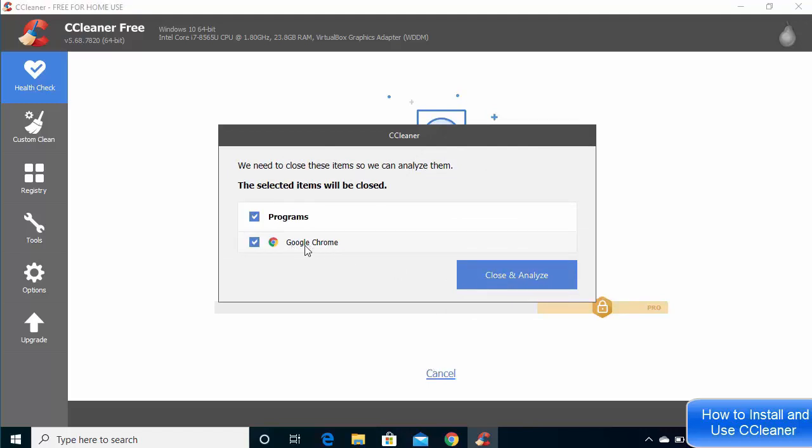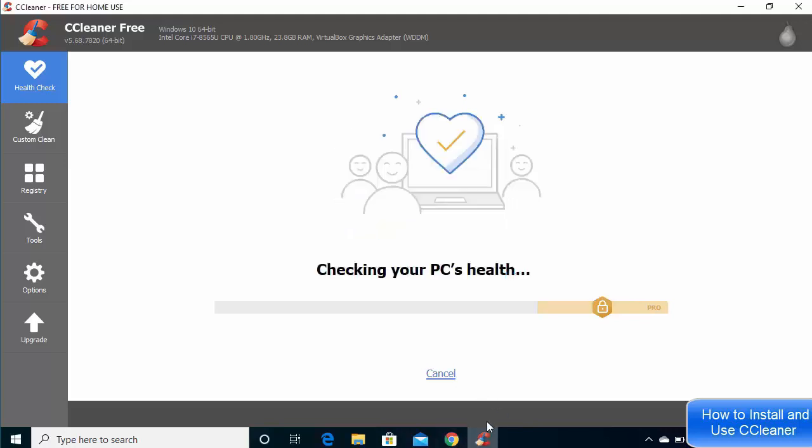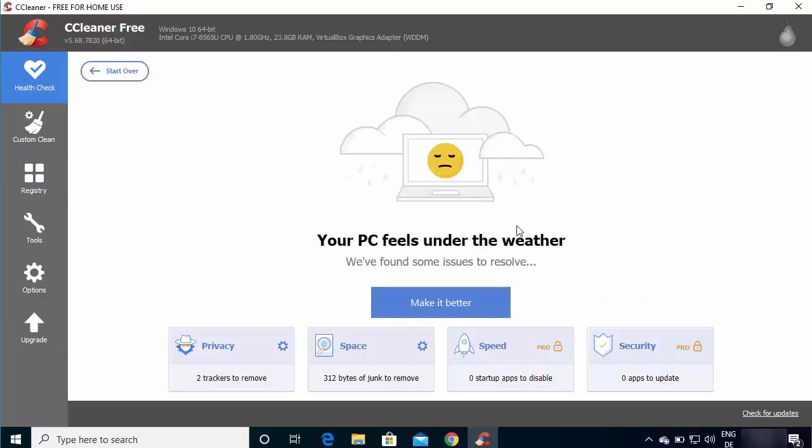It's going to close any browser if it's opened on your Windows operating system. So just say close, which is going to close my browser, and then it's going to check for the PC health. Once this health check is complete, I can see the privacy option. I have 2 trackers to remove. I have this much amount of bytes to remove in the junk space, and then there are 2 pro options which will be available for the pro version.